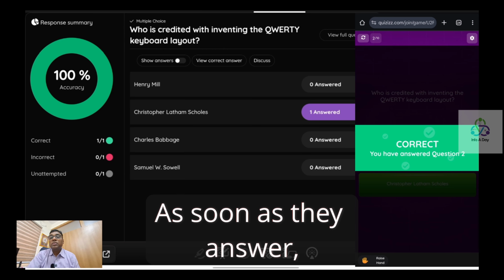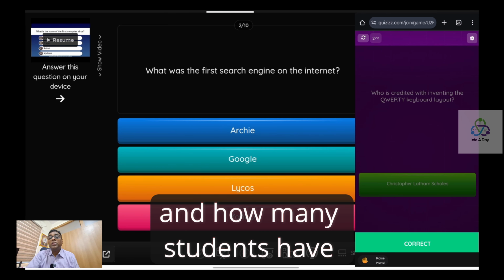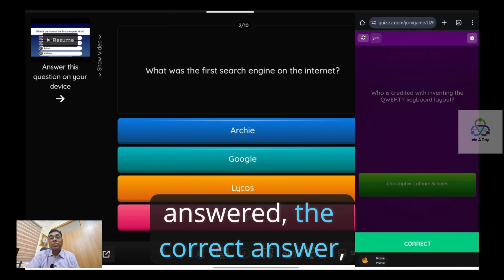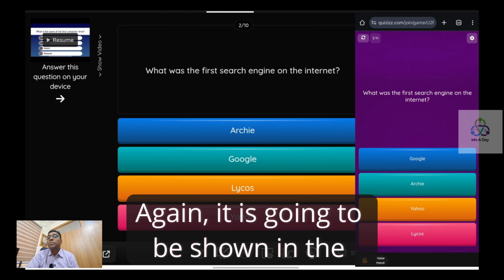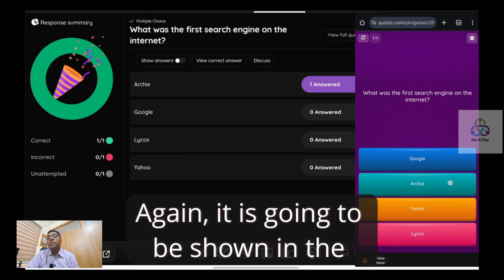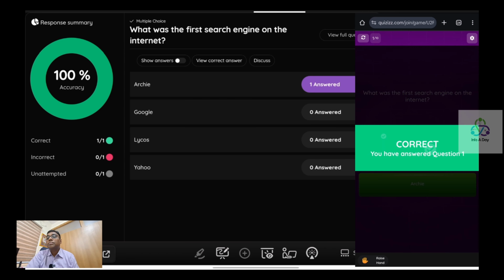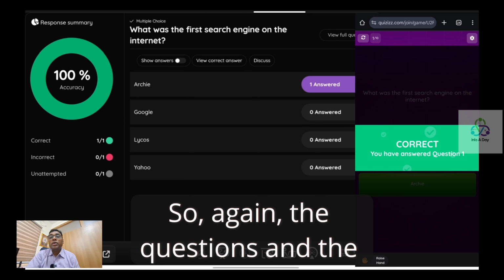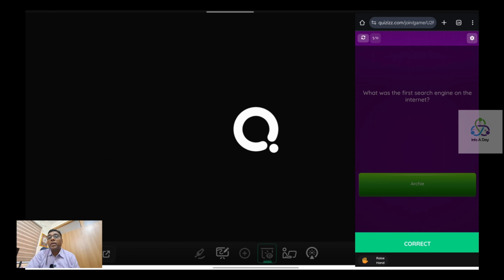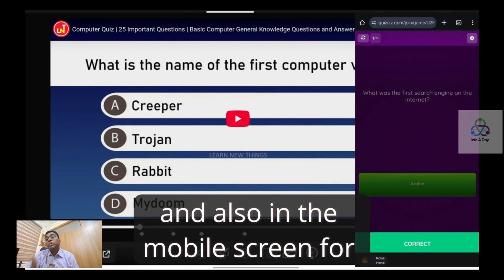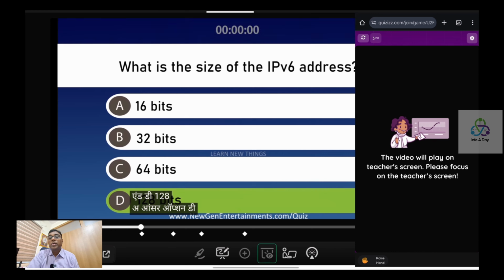As soon as they answer, the teacher's screen will show the answer, and how many students have answered the correct answer, the percentage will be shown here. So this is the next question. Again, it is going to be shown on the student's mobile also. Right. So again, the questions and the answers are displayed on your teacher screen, and also on the mobile screen for the students it says whether it's correct or wrong.